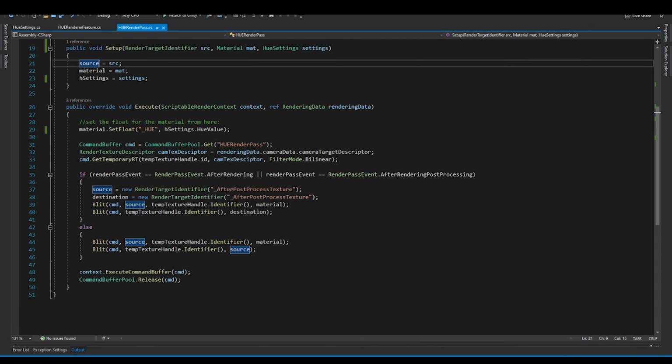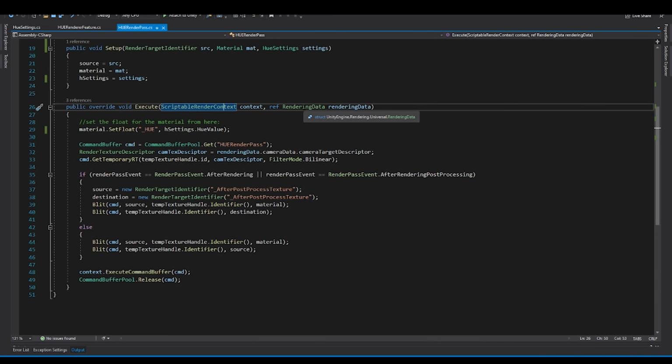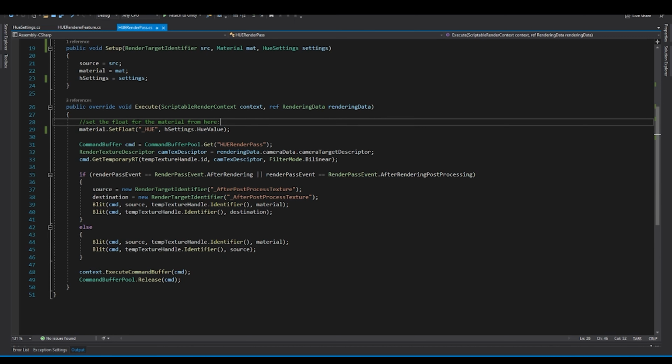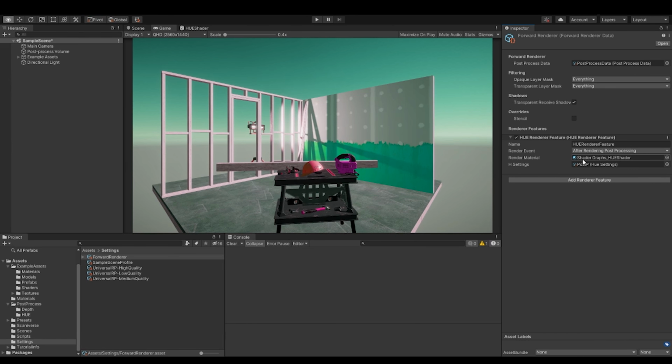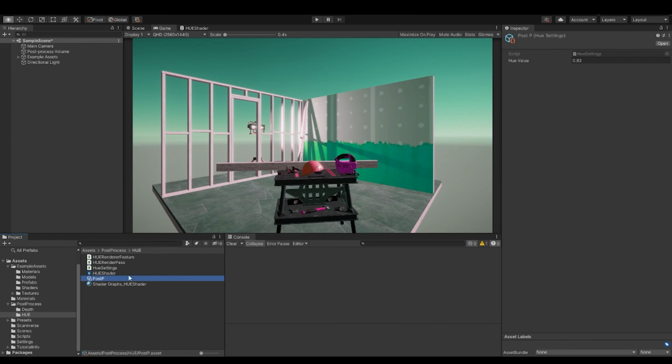All right. Now this is the execute method that we have overridden, which has a scriptable render context and the rendering data. So if you see here, we are continuously updating the material's HUE property with the HUE settings HUE value. So if you go to Unity and you were supposed to check this, this is the HUE value, and we are continuously updating it.